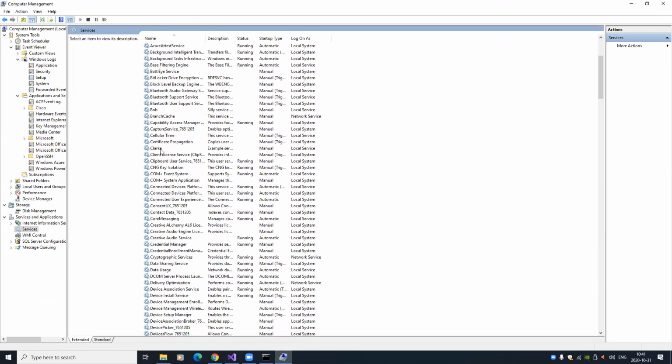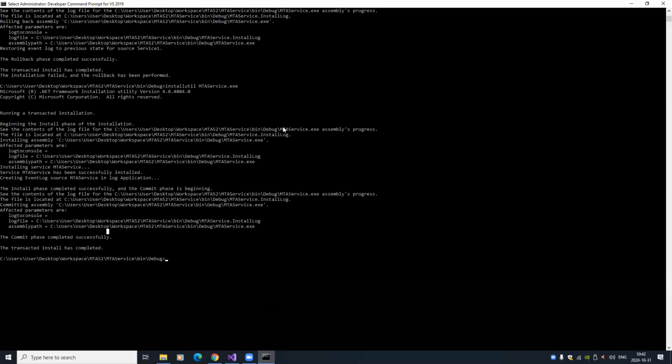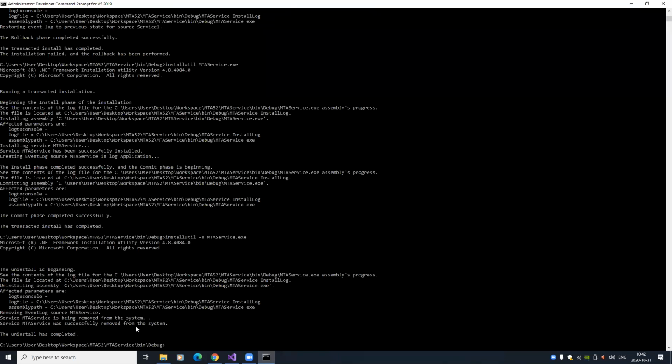So you can uninstall these services. Okay, so that's the next thing I want to show you. You can uninstall the services by saying, okay, install util. So you run the same command, install util mta service.exe, but you add one extra thing. You just add -u, and the U stands for uninstall. So install util -u mta service.exe, and that's going to go ahead and uninstall the service. And you see it says at the bottom here, service MTA service was successfully removed from the system.